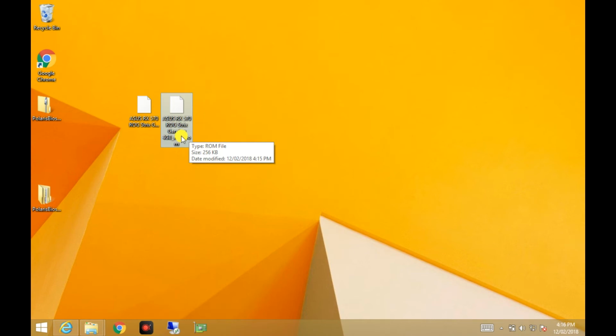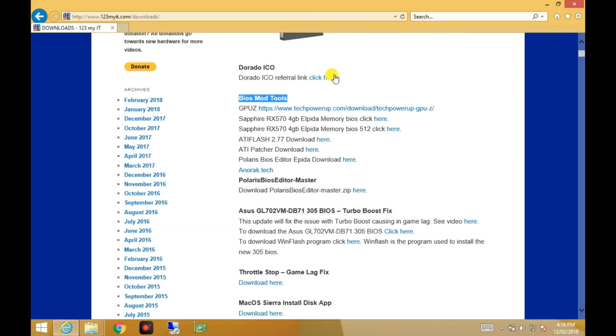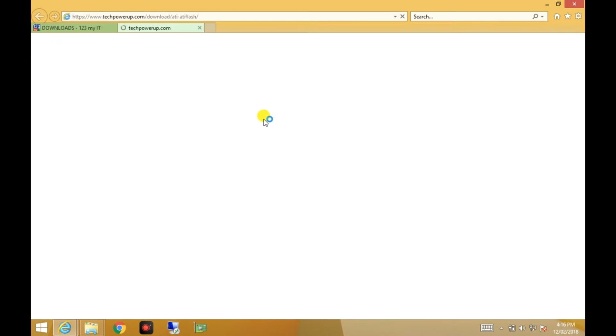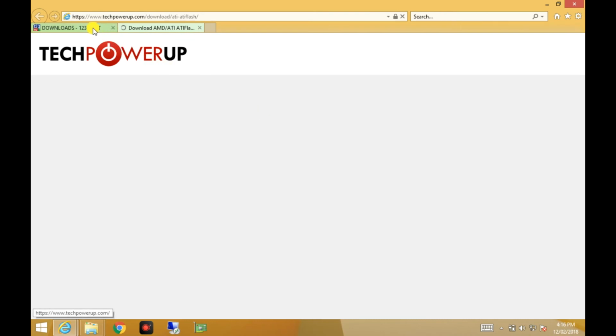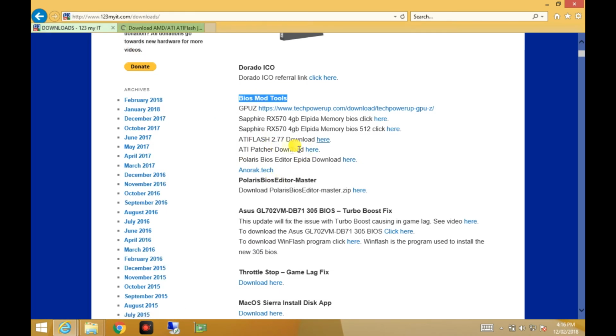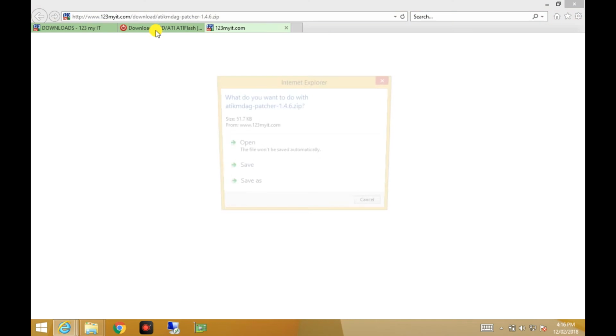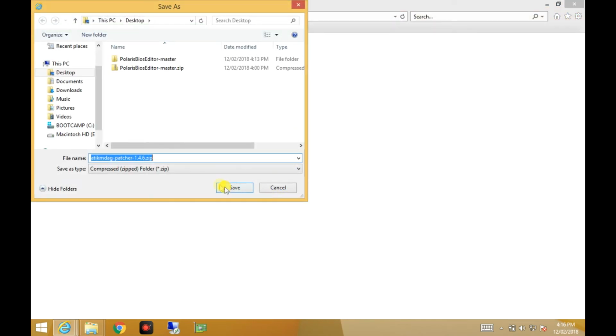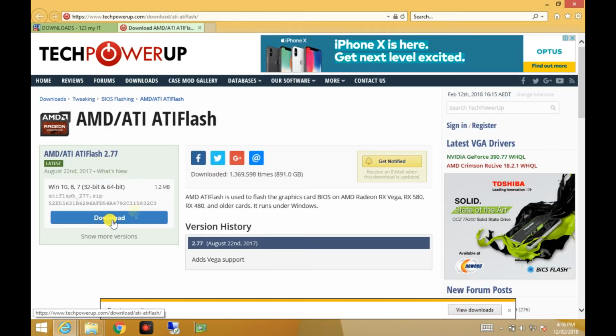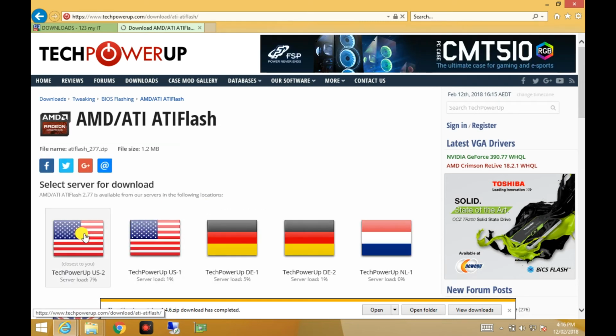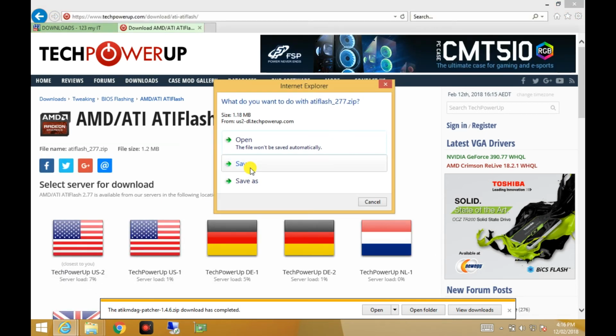So to save it back, you would use another tool. If you go back to the 123 MyIT downloads tool, we've got our ATI flash here. So you go ahead and download that. And also you might want to download the ATI patcher. Save as again, desktop, download the ATI flasher, download, save as.